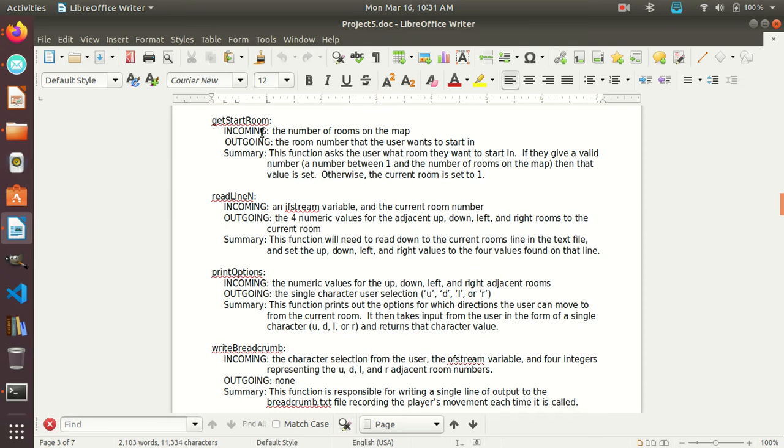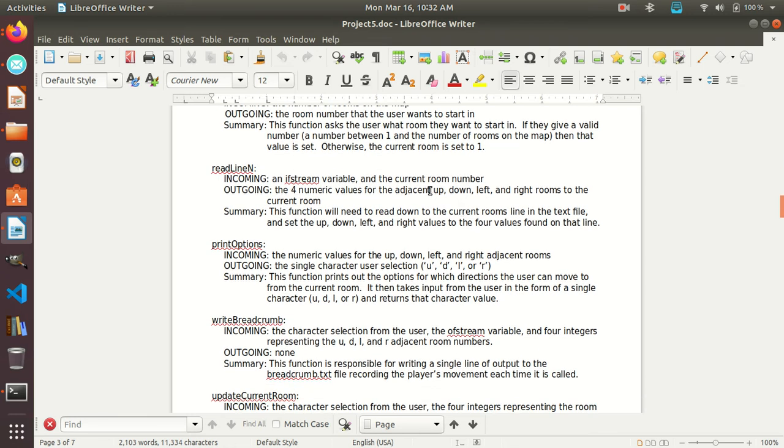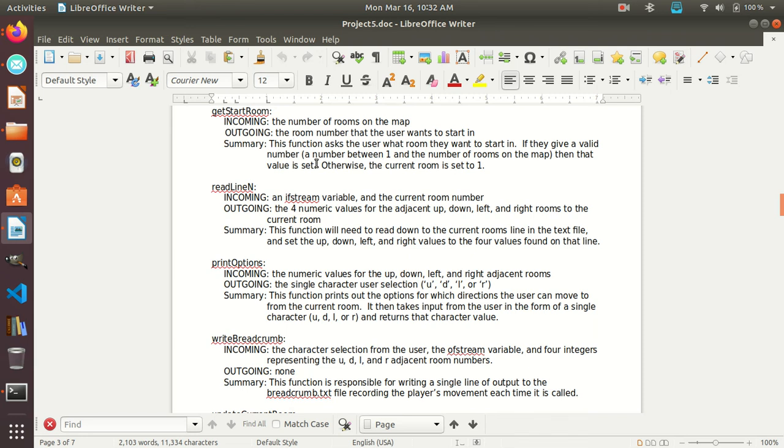Get start room accepts the number of rooms on the map. It has outgoing information, the room number that the user wants to start in. Summary: this function asks the user what room they want to start in. If they give a valid number between 1 and the number of rooms on the map, then that value is set. Otherwise, the current room is set to 1. Now, that is something I haven't directly mentioned before. Hopefully you've read that in the instructions, but the game is supposed to allow the user to type in what room they want to start in, and if they don't start in a room between 1 and the number of rooms that there are, then they automatically start in room 1.